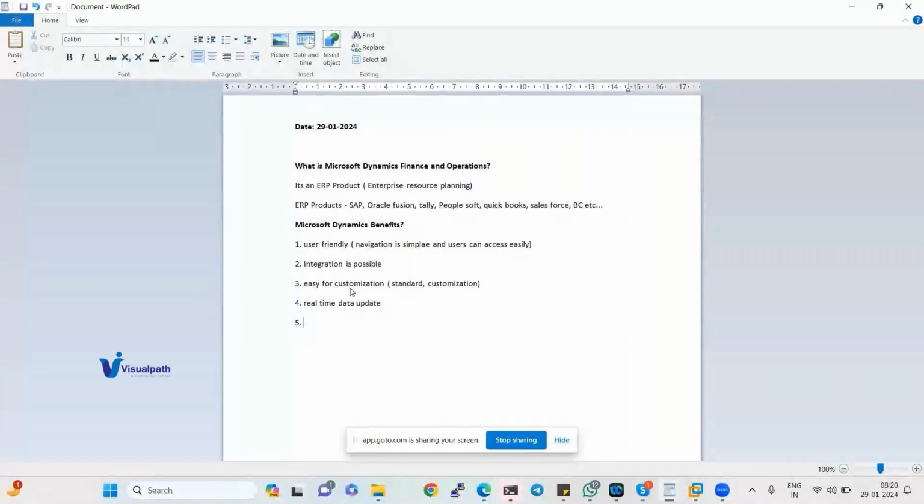Okay, real time data update is very much required for any ERP, and Dynamics also has the real time data update functionality. The next one, there are so many. We are just trying to add very important things. Small, medium, and large businesses can adopt this functionality. Okay, and multiple sectors also can be used.